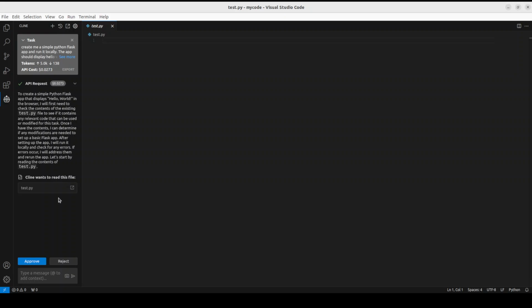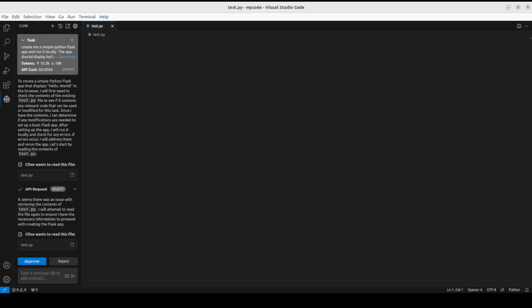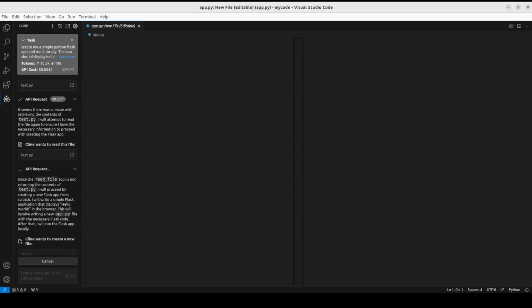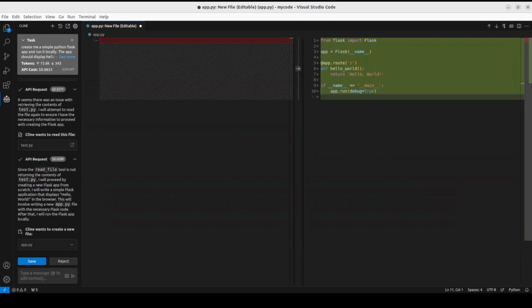So you see it is running at the moment. It is telling you some of the stuff. It says that it wants to read this file. I'll say approve here. Let's wait for it. I'll just say approve. And then you see it has started creating the Flask app there. How good is that? And you can save it, and then you can of course iterate through it and create your application quite easily.